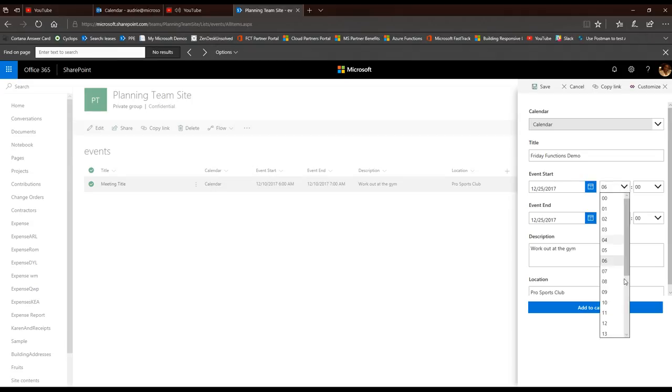So let's put it between 2 and 3 p.m. on December 25th. And we'll just make this demo for community, and we will make the location the Eiffel Tower. No, let's make the location Paris, France. Okay. Now that I have all the data in there, I'm just going to click Add to Calendar.